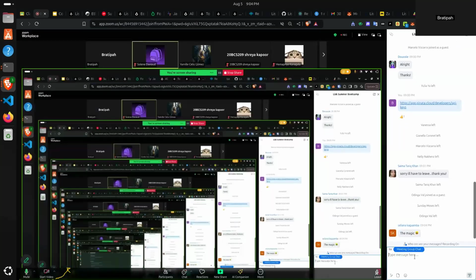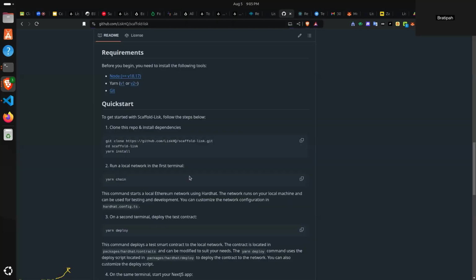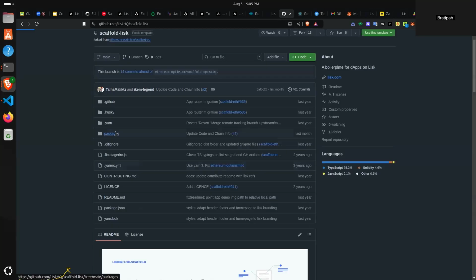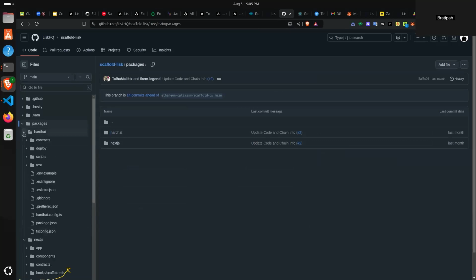Try to, yeah, where is it? Sorry. Okay, found it. Try to run this particular Scaffold Lisk. It's the same as Scaffold ETH, but this is just for the Lisk ecosystem. As you can see here, you have the side for contracts, and you also have the side for front end. They're using Next.js for front end, and for contracts they're using Hardhat. So it's just the same way.